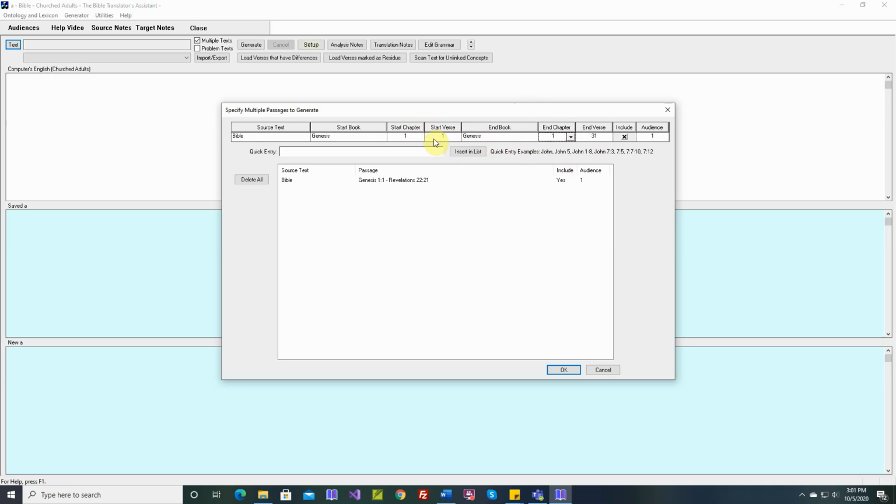Or if you want to do just one verse, I'll click here and TBTA will know that the end verse should be the same as the start verse. So click here and now it's Genesis 1:1 to Genesis 1:1. Insert in list. You can specify other passages, community development texts.